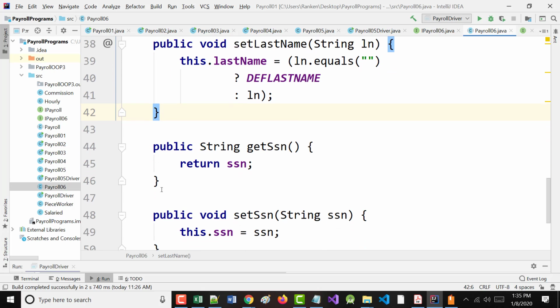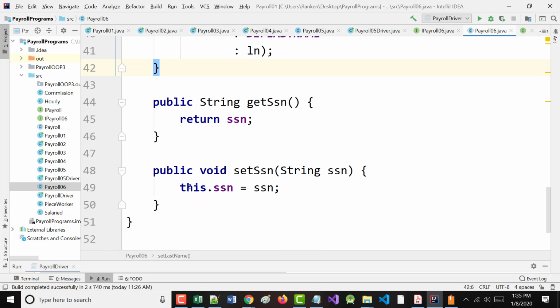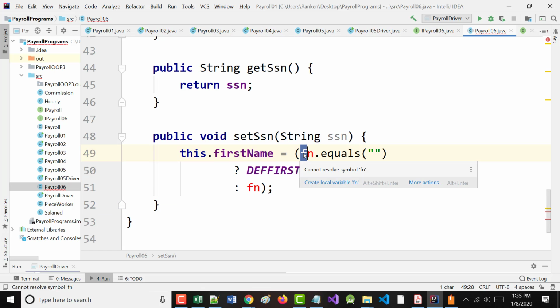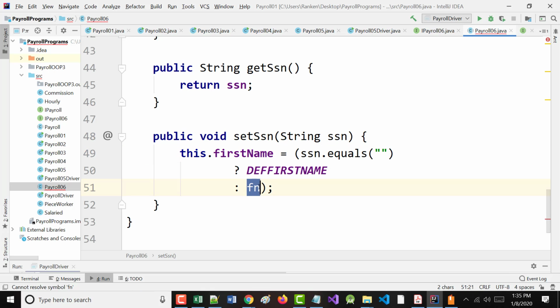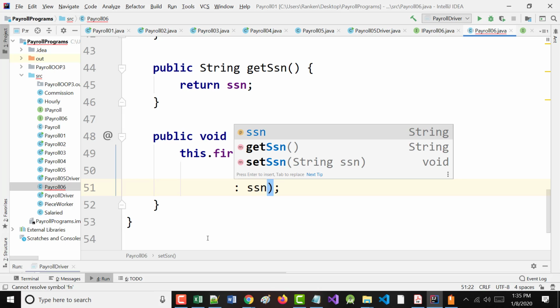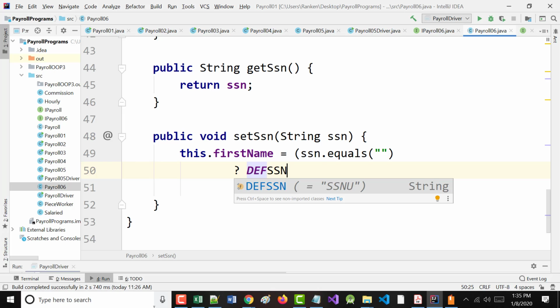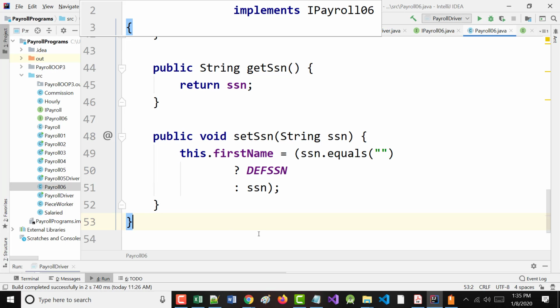And then finally, I'll put it in one more time. Now, this worked out really well. Okay? So that's the one for the Social Security number.